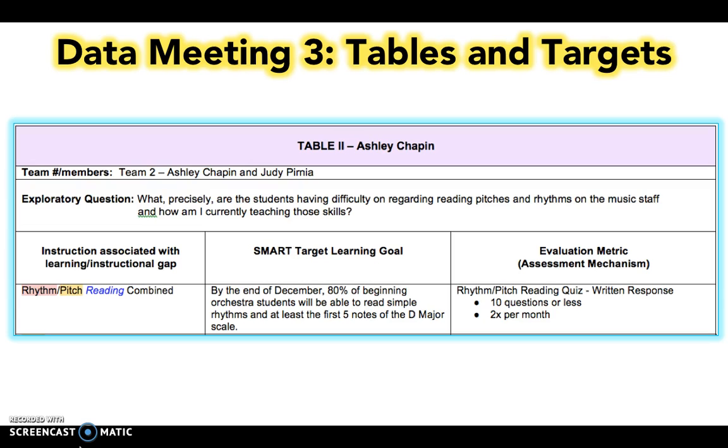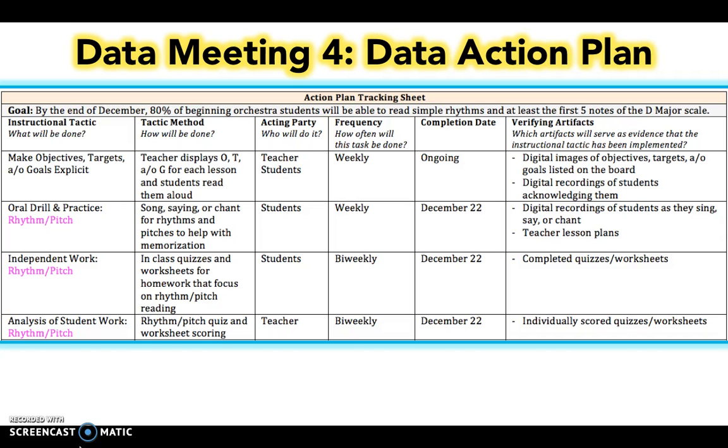Instruction will focus on rhythm and pitch reading to help students achieve the SMART target learning goal of, by the end of December, 80% of beginning orchestra students will be able to read simple rhythms and at least the first 5 notes of the D major scale, with quizzes 2 times per month as an evaluation metric.